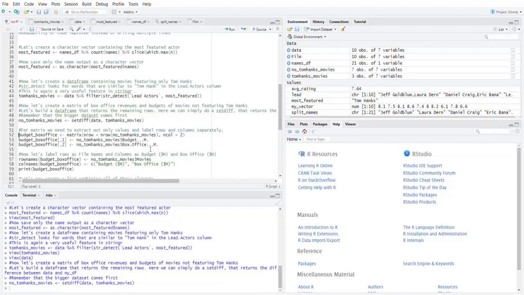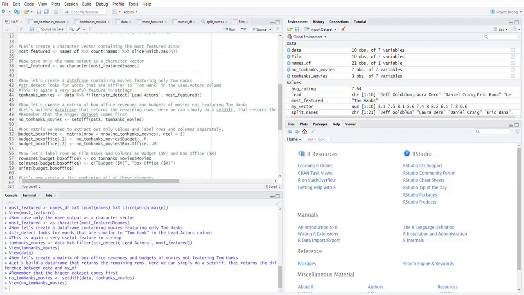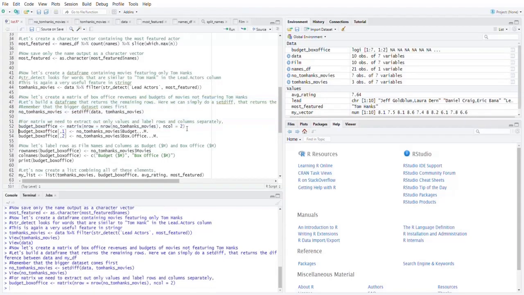And now we're going to build a matrix of box office revenues and budget of movies not featuring Tom Hanks. So we've got the data set, which is this. We need to extract budget and box office from this one. So budget_box_office is a matrix of n row of no_Tom_Hanks_movies and n col equal to 2. So we have defined the number of rows to be, in this case, 7, and number of columns as 2 because we just need budget and box office.